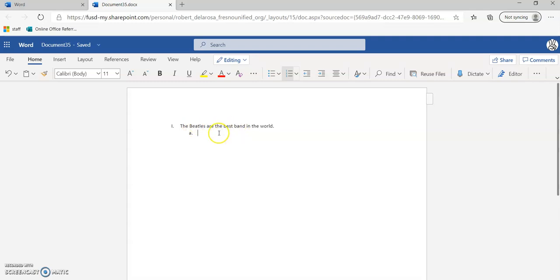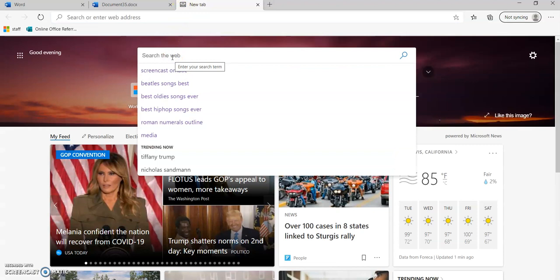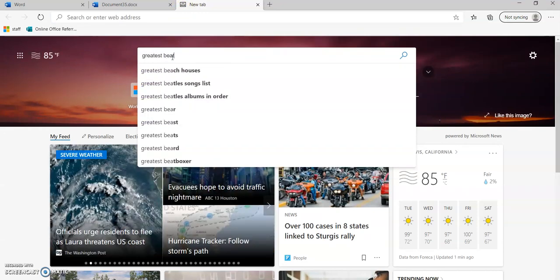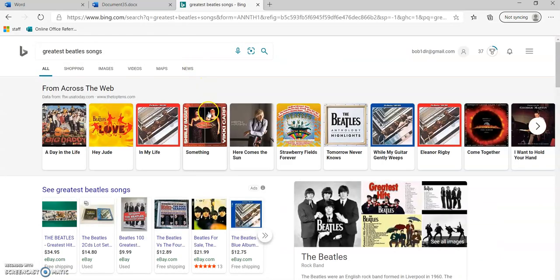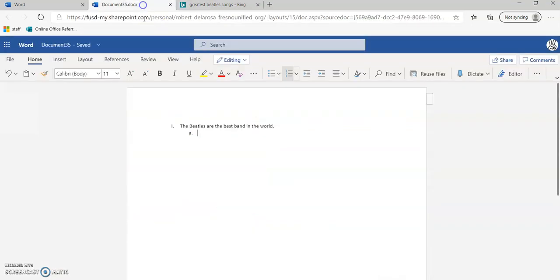So what I'm going to do now is I'm going to open up a new tab. And I'm going to type in greatest Beatles songs. And I'll just choose some songs that I like. Here Comes the Sun, that was a good one. So for A, Here Comes the Sun.